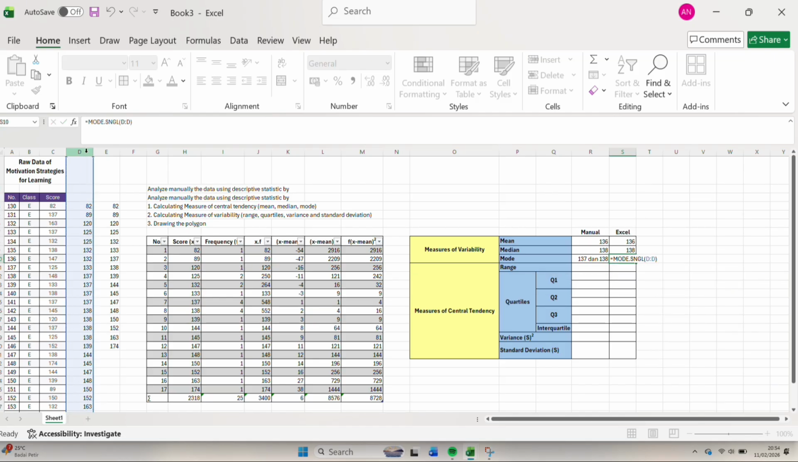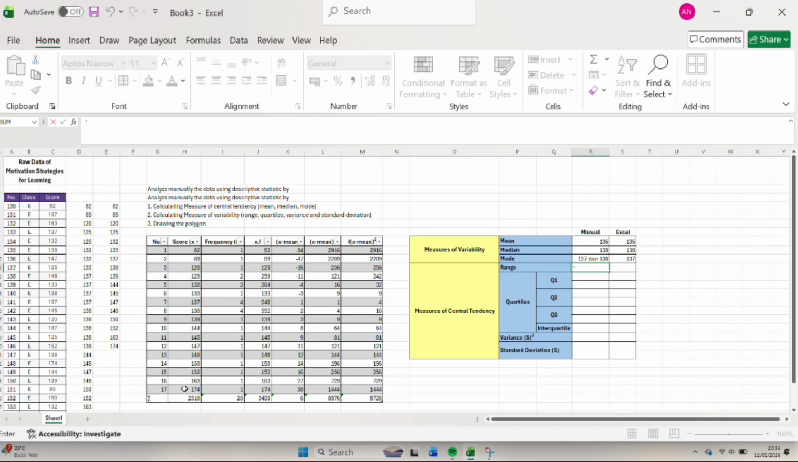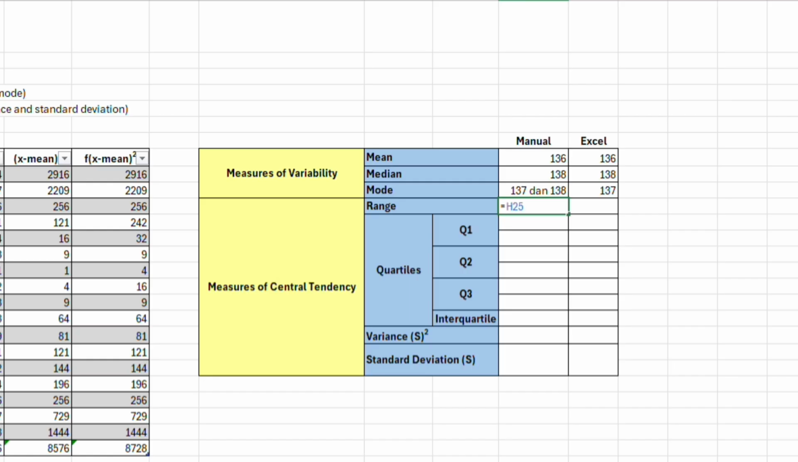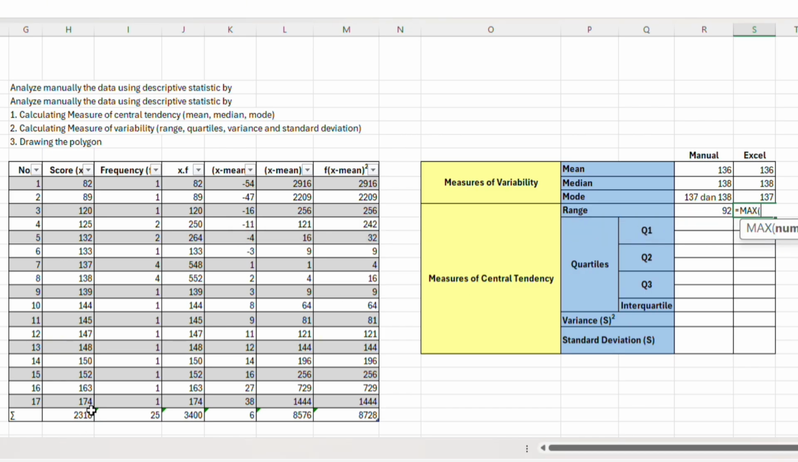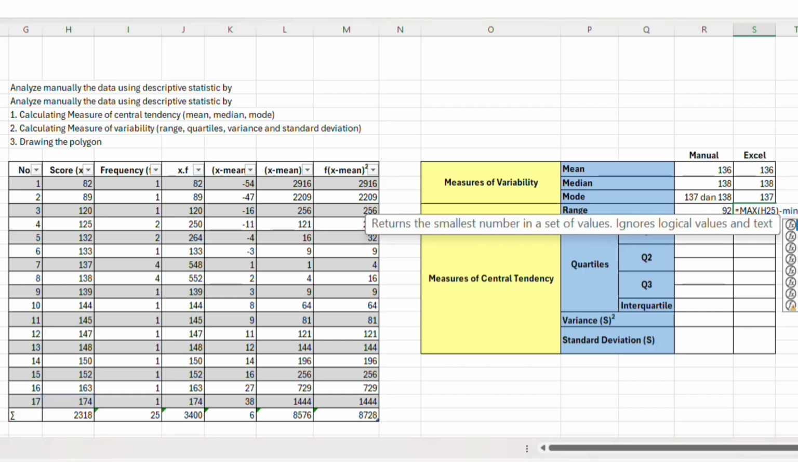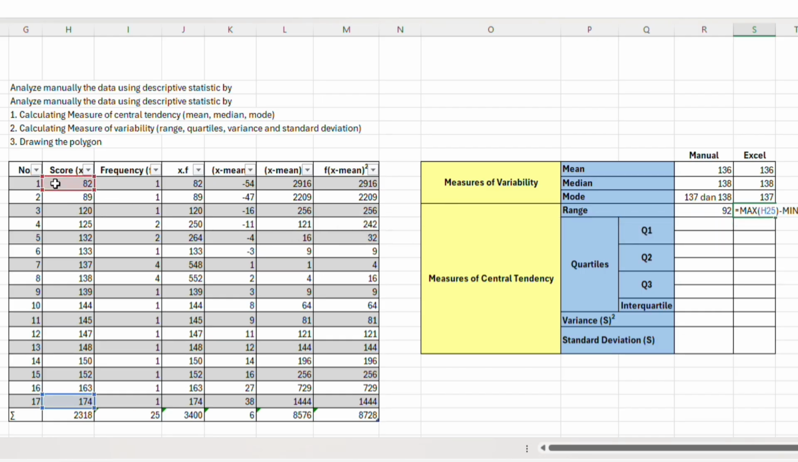Now we're gonna find the measures of central tendency, starting with range. Range is the difference between the highest value and the lowest value. In the manual way, we can type equal, the max number, minus the min number, and enter. For the Excel way, we can type equal, max, open bracket, click the highest number, close bracket, minus, min, open bracket, click the lowest number, close bracket, and press enter.